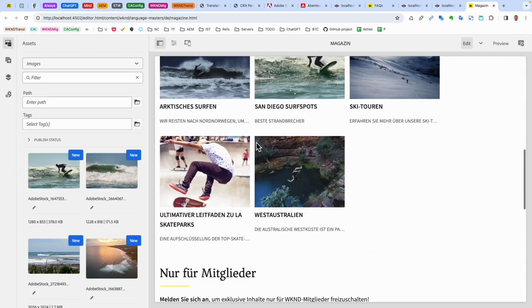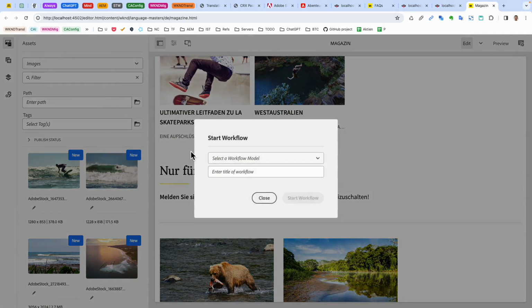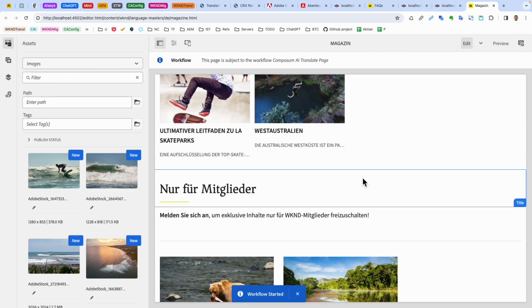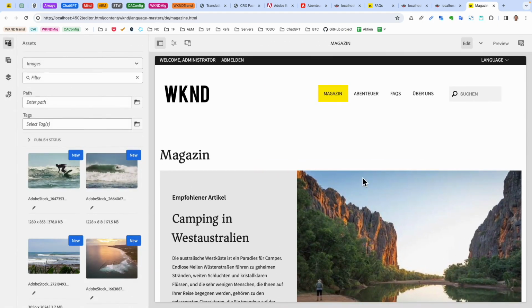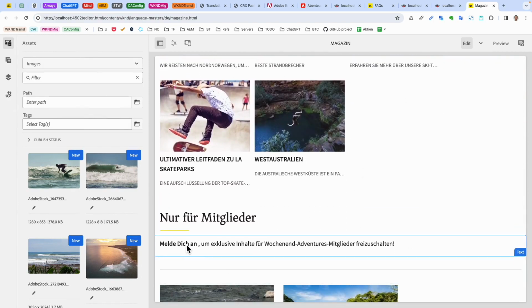Now if you try to translate a page, here you have the German Sie, and I retranslate this with the workflow. And look at the text again, and it's using dich, and it's Wochenend Adventures.